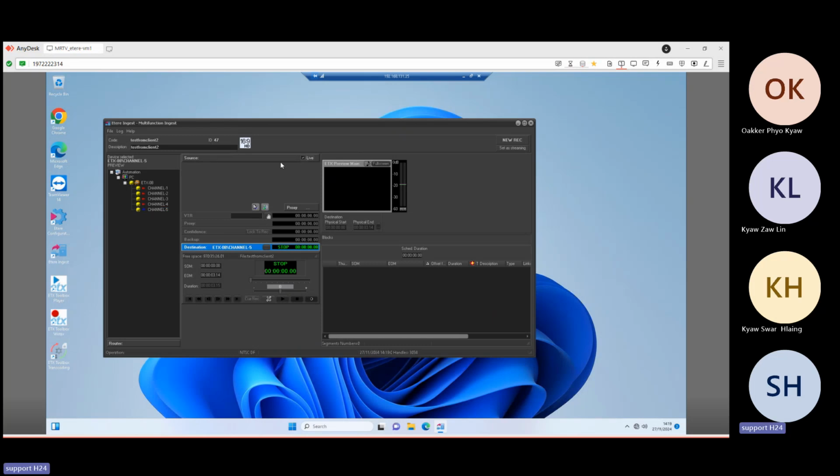If we have a router configured, switching to the live option, we will see here a list of all the input channels that we can switch. So the input on the router will be connected to the actual input of the video server.